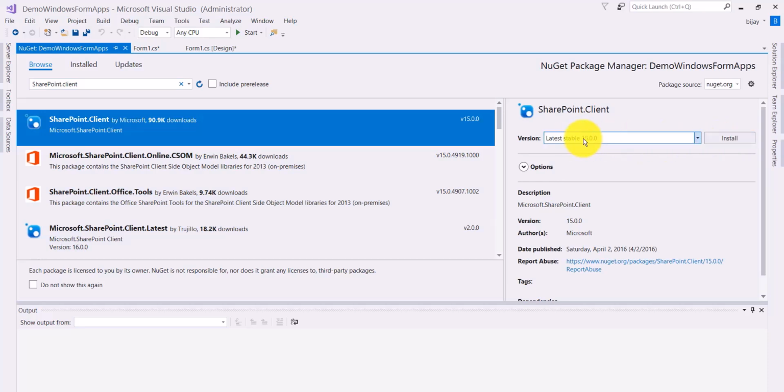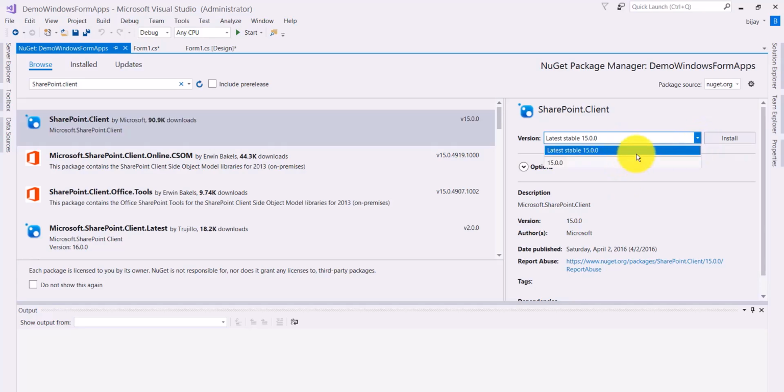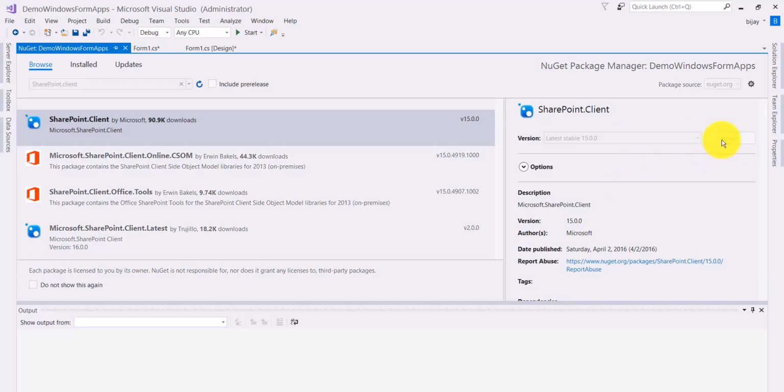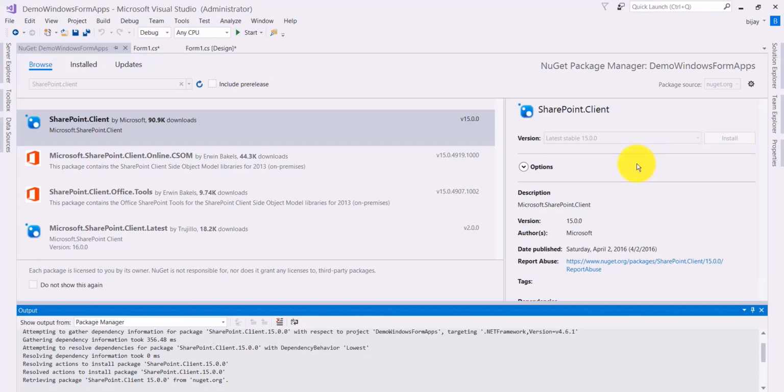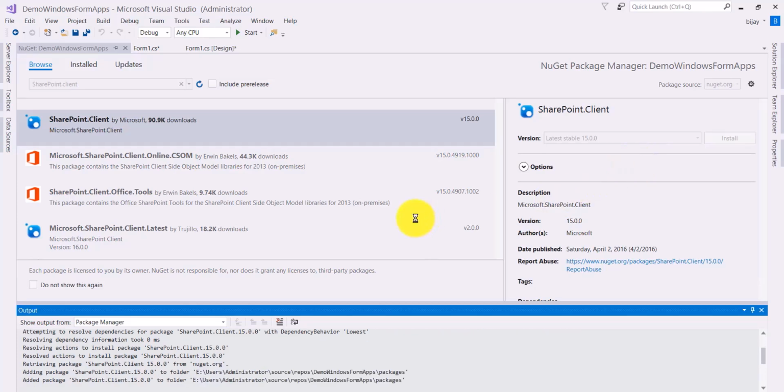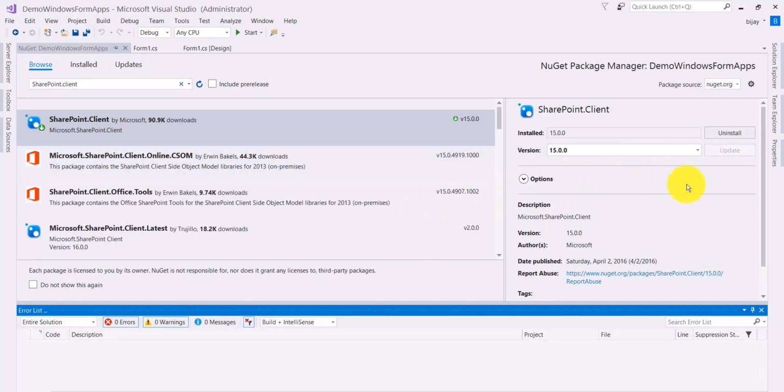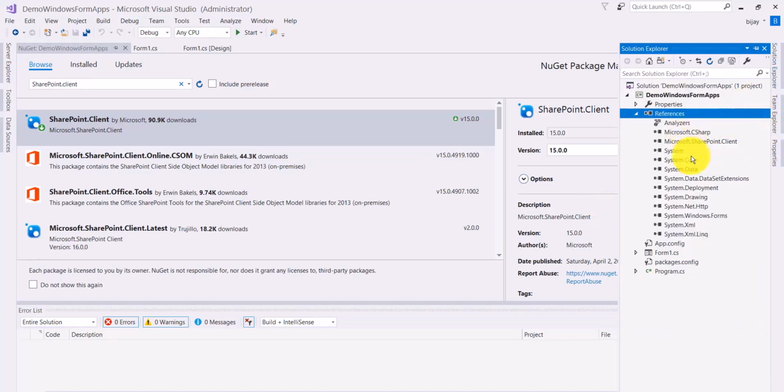You can see here the latest stable version is showing, and if you click on this, you will be able to see other versions also. Now click on install. Once you install, it will install that DLL in your application. So now you should be able to see this Microsoft.SharePoint.client. You can see here this one.